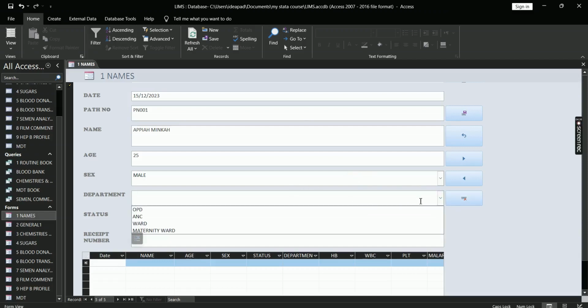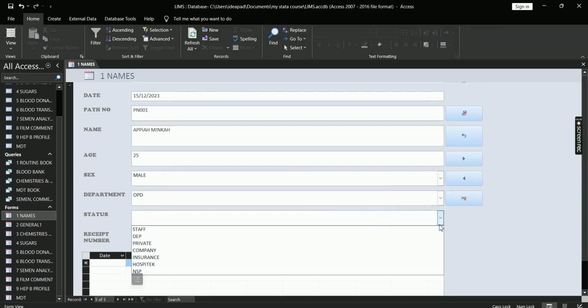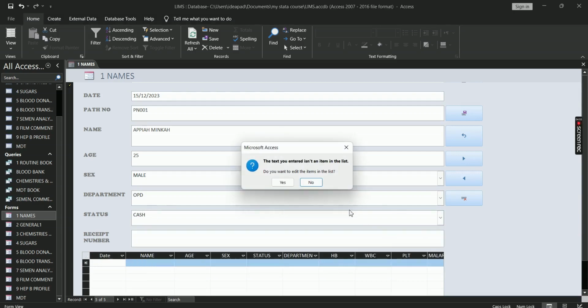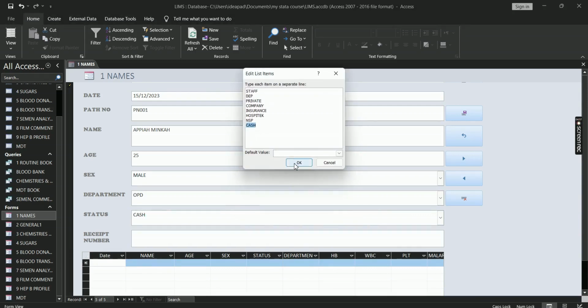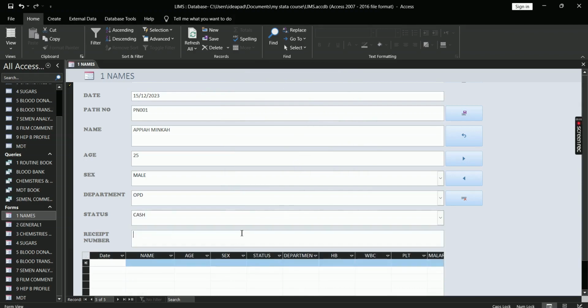We can also input the various departments at your facility. So let's say this person is coming from OPD, and this person is a cash client. Okay, so cash. I'm adding to the list, so yes, cash is now included. Then the receipt number, let's say, is 1, 2, 3, 4, 1, 2, 3, 5, after which you can save it.